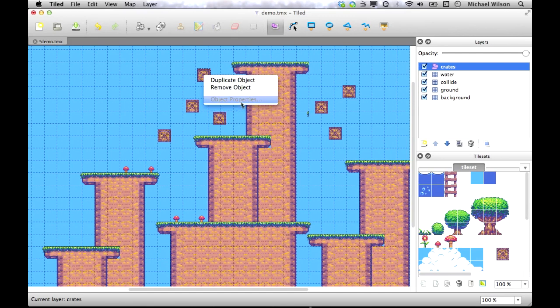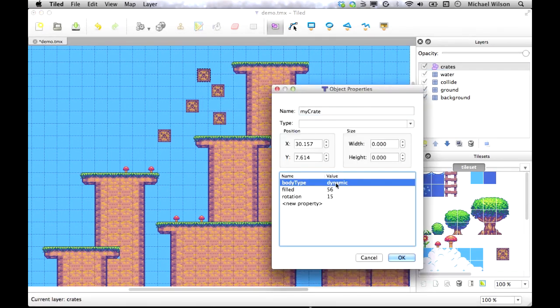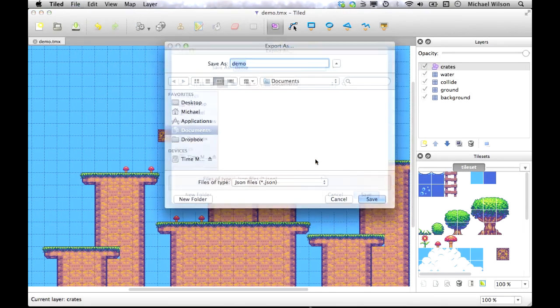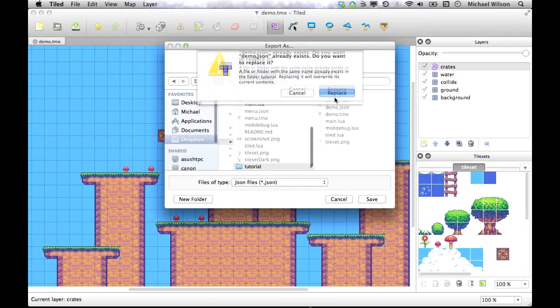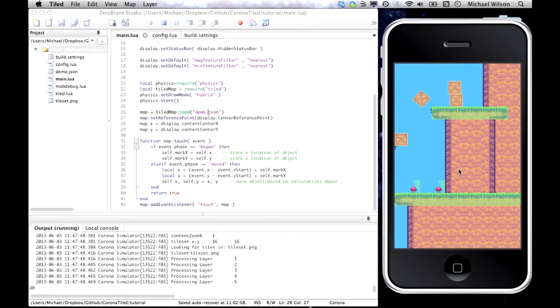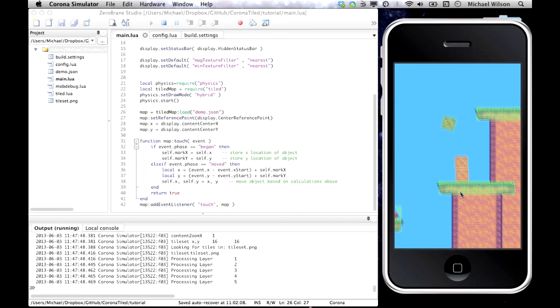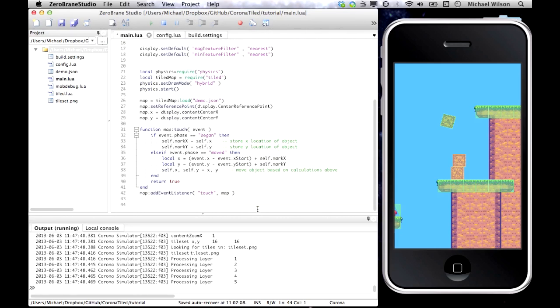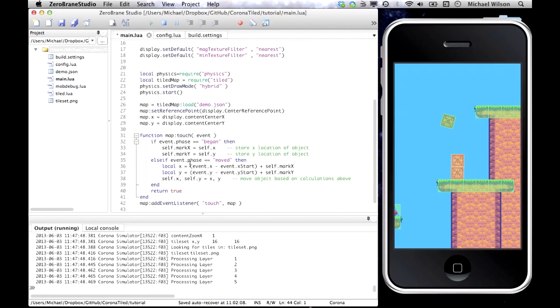I also am going to get rid of its body type. I'm going to save and export as again. I'll get rid of Tiled here. And hopefully we have our one static object up here. So one of the functions that we have is a function called findObject. Let's see if I can zoom in here so we can see a little bit better.